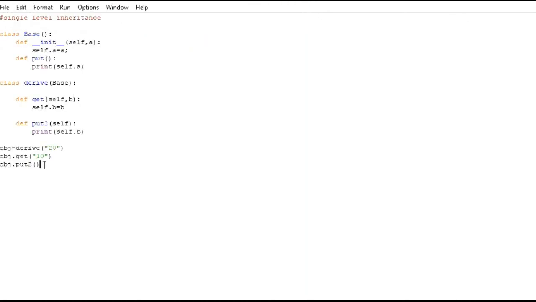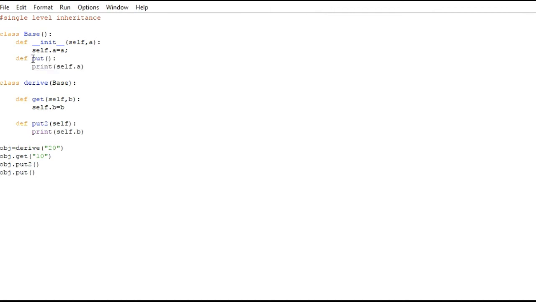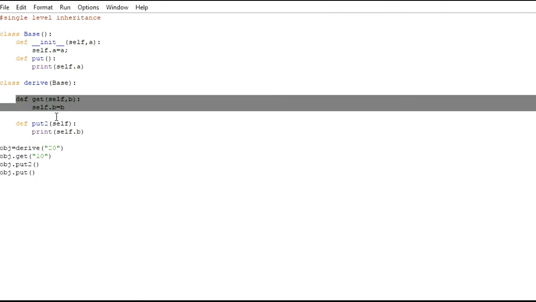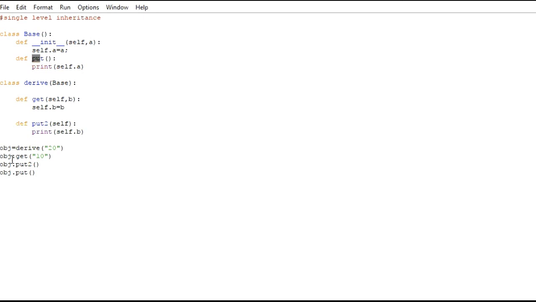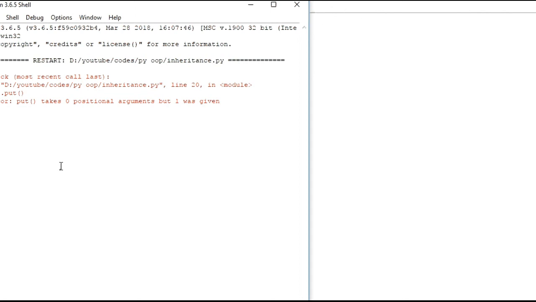Now I have to get this 20 also. I will get this simply by calling object dot put, because, again I will explain, we are getting all the features of this base class into this derived class. So we can get each and every function by this object. Now let's run and see. We should get 10 and 20.